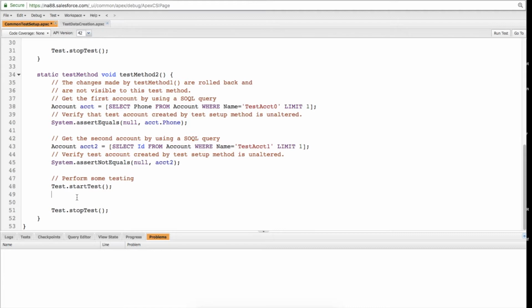typically in here, this is where you would actually do your testing of your code, and then you would also have your asserts and assert equals and assert not equals in here as well. So you would test your code and then make sure that code is correct.